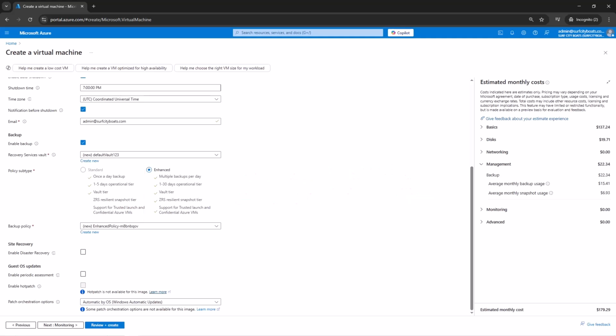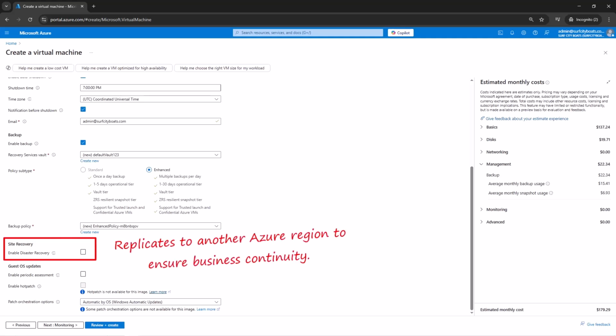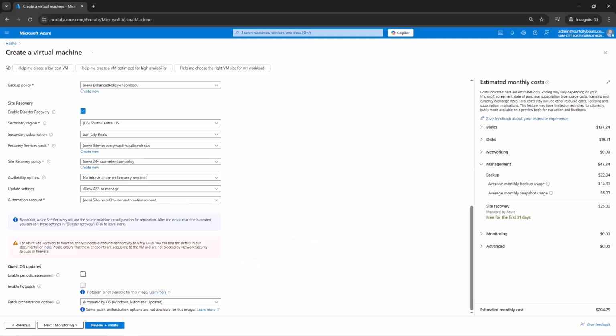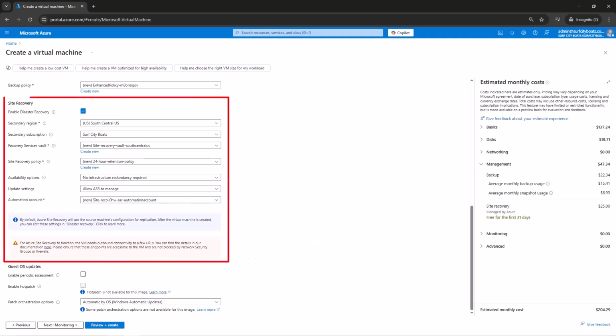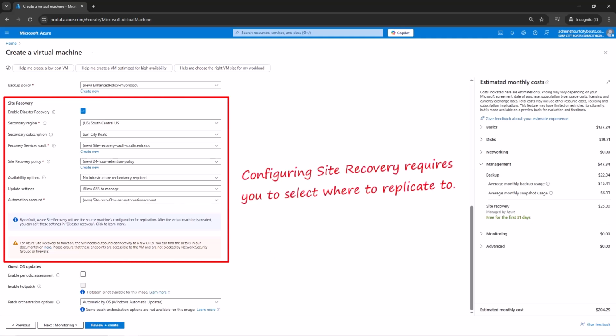Further down, you'll see Site Recovery, which is Azure's disaster recovery solution. This allows you to replicate the virtual machine to another Azure region to ensure business continuity in case of a regional outage. When you enable Site Recovery, you'll configure a secondary region, which is typically a geographically distant region. You can also specify a secondary subscription if necessary.